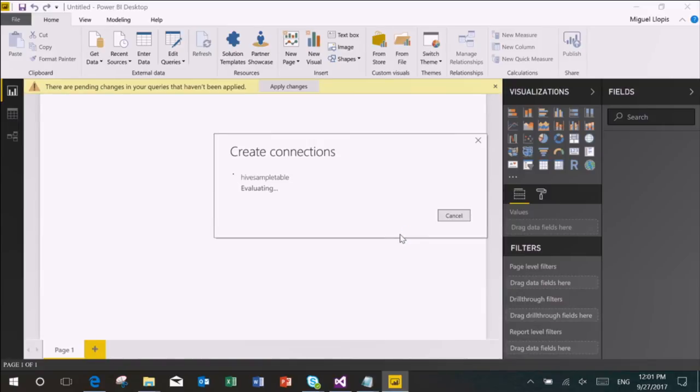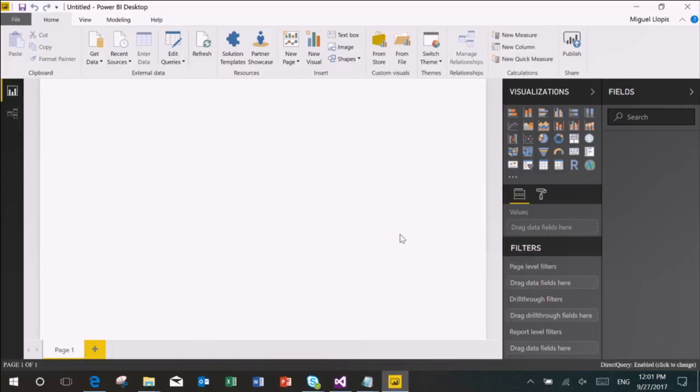Depending on the level of richness of your ODBC driver and what you've configured in the connector, it may fold more or less operations to the underlying SQL 92 dialect. Then you can also build reports and visualizations on top of this data. So it makes it really seamless.